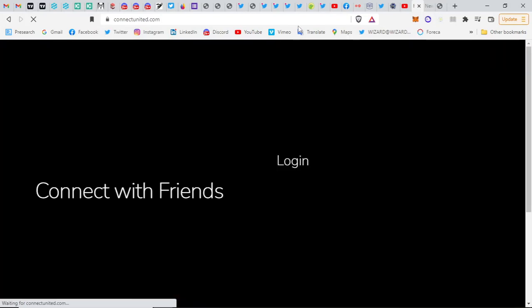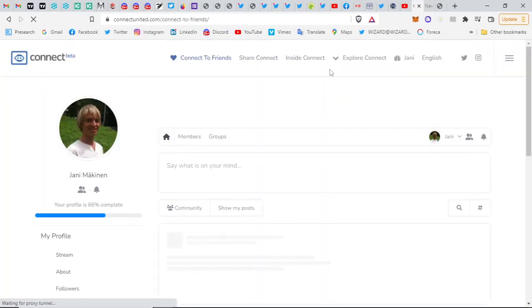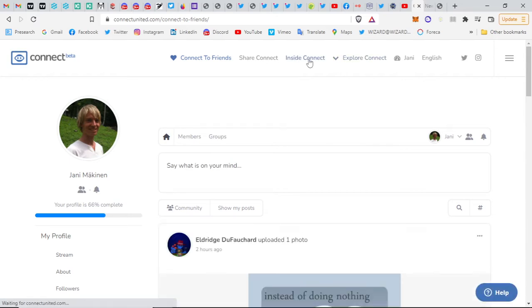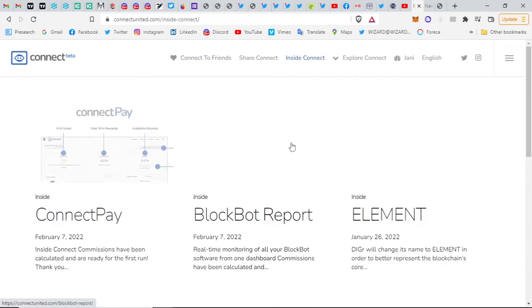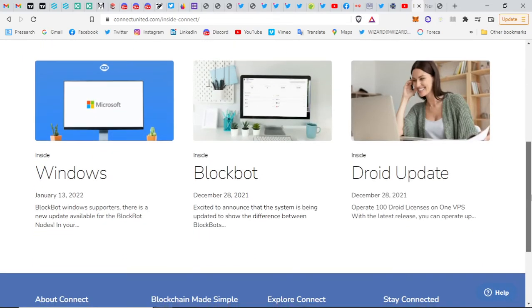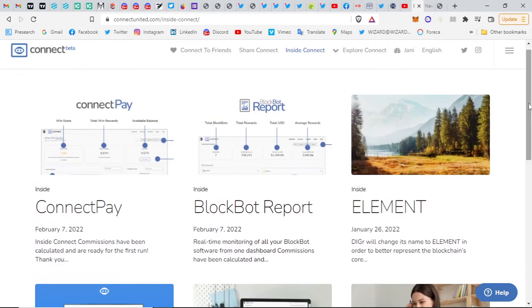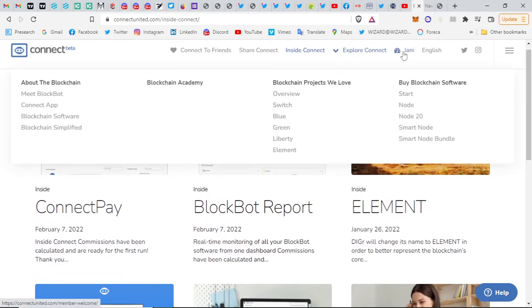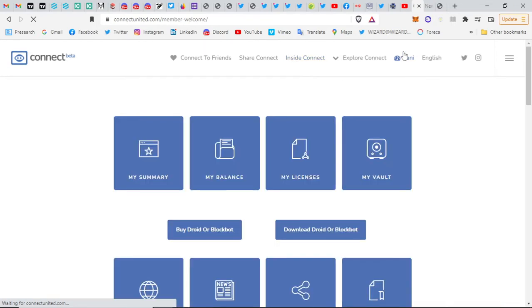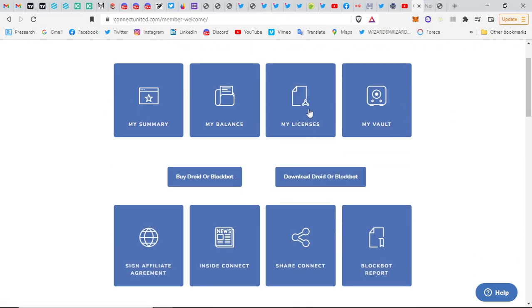Let's go see the other options there. You can also press here, Inside Connect, which has the latest news, what's been happening. Then you can click your name here, and you can see all the things like your balance, your licenses, your node licenses. And as I mentioned yesterday, later on there will be an NFT connected to the node licenses, so you can sell them later on.